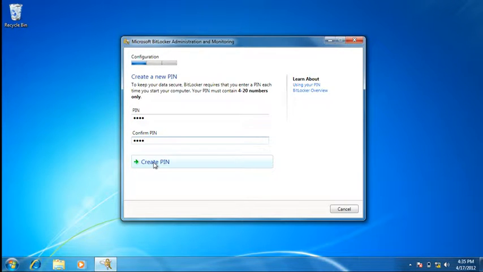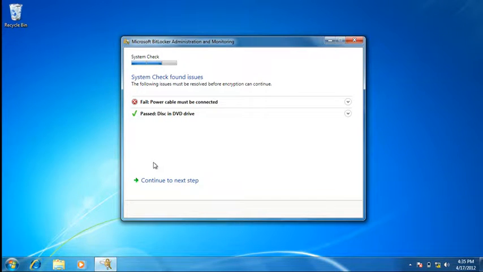You can go as far or as narrow as you would like. All right, we'll go ahead and create our PIN. Now it comes in and it says what?